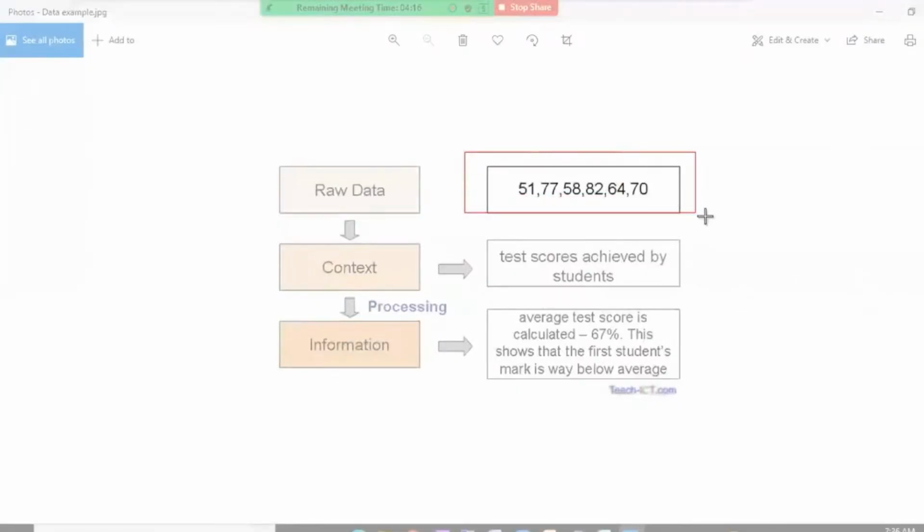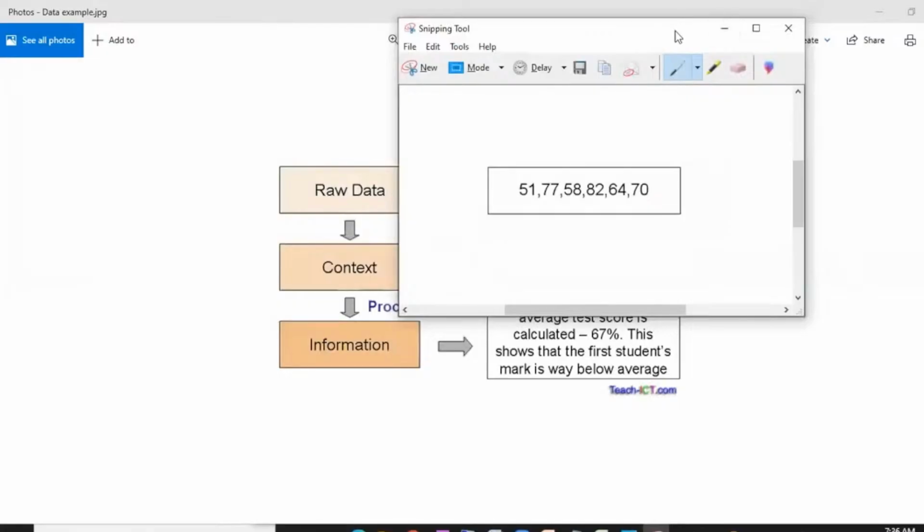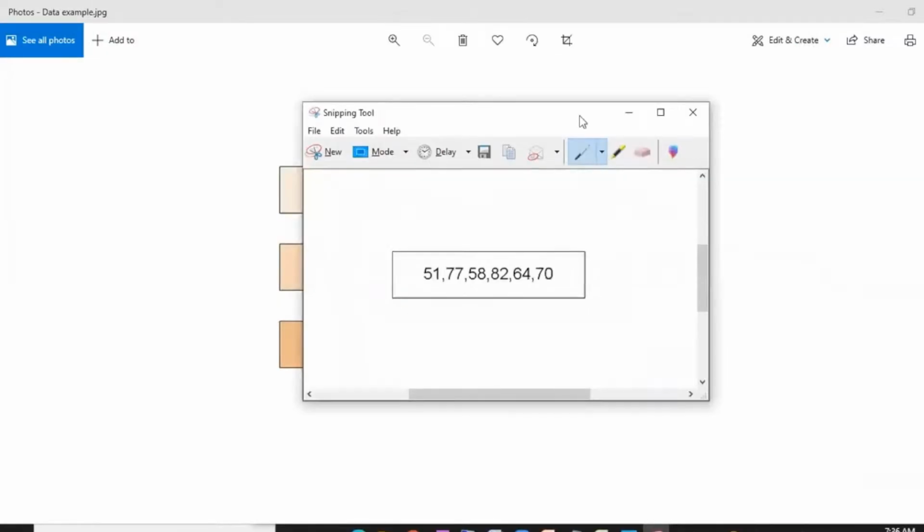Okay, done, guys. If you just look at these values, can you understand anything? What is the meaning of these values? Just 51, 77, 58, 82, 64, 70. What is this, data or information? Data, sir. Raw data. It's just raw data.